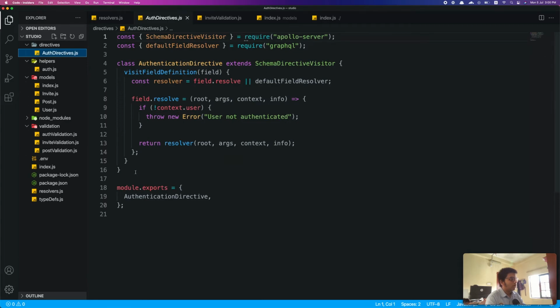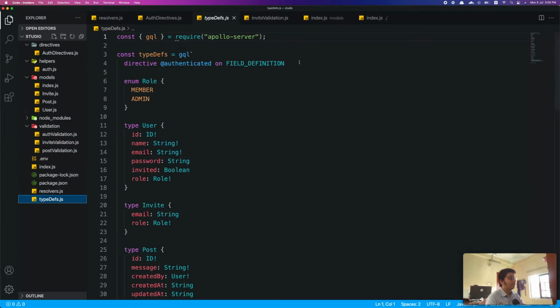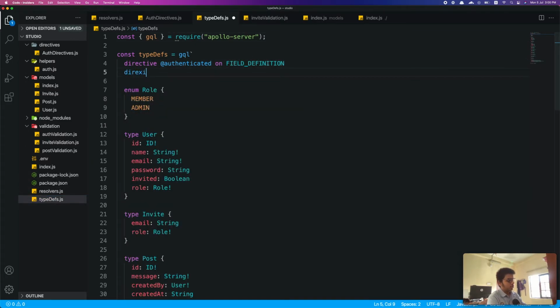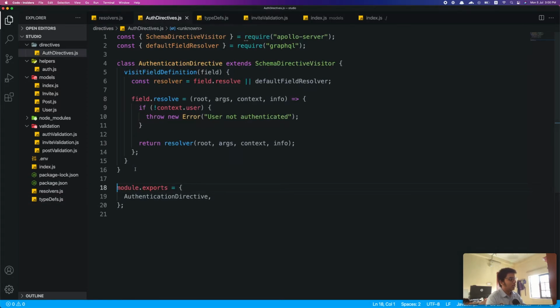Let's go auth directives. Let's make a new authenticated authorization directive, but before that let's create a type definition for that. Let's go to type defs, and I'll say directive authorized on field definition, and authorized is the keyword, so let's use that.